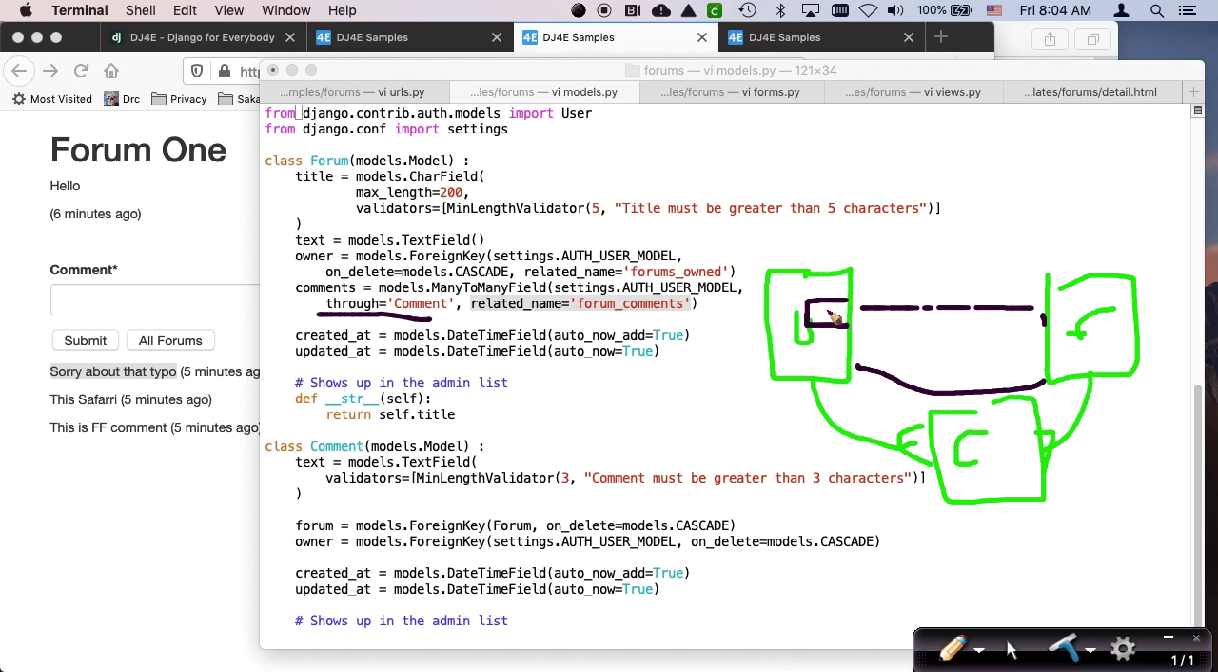something in this user model that says forum comments. So we're actually extending the user model. If we were looking at the user, we could say, hey, what are the forum comments for this user? And that would give us, it would come over here and give us a list of all the forums. Actually, no, sorry. It would come over here and give us a list of all the comments. But this related name is the name of this attribute.